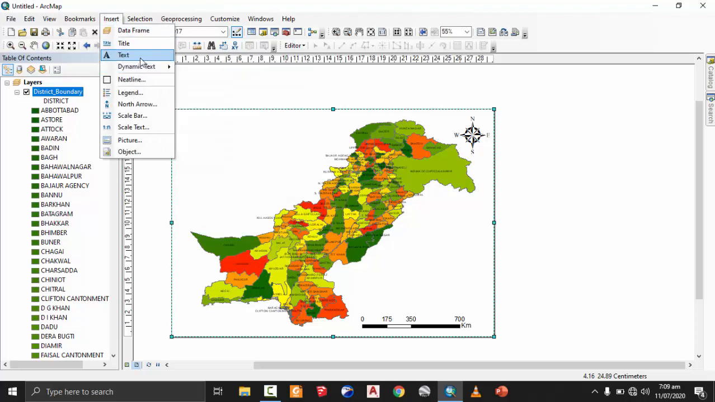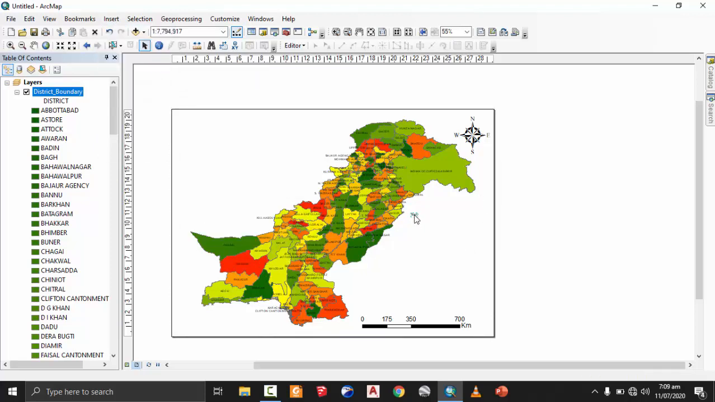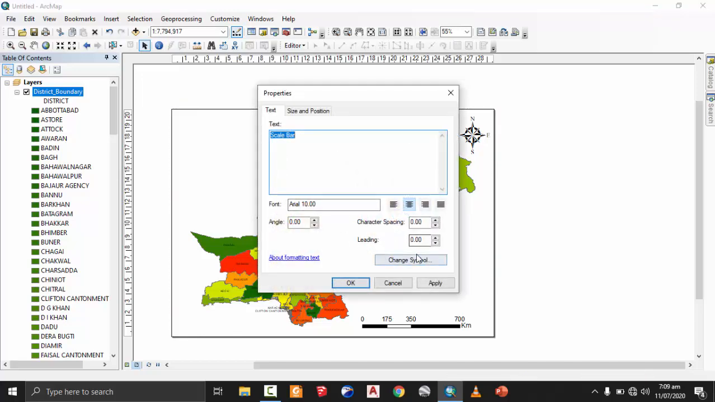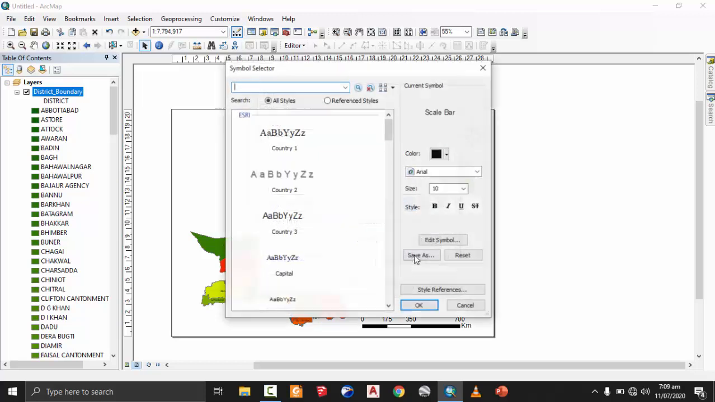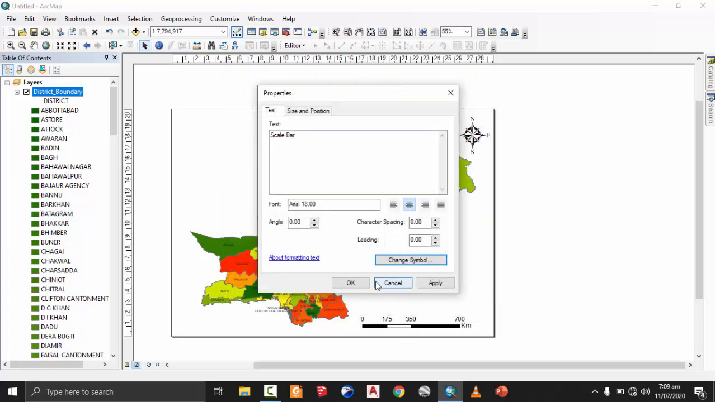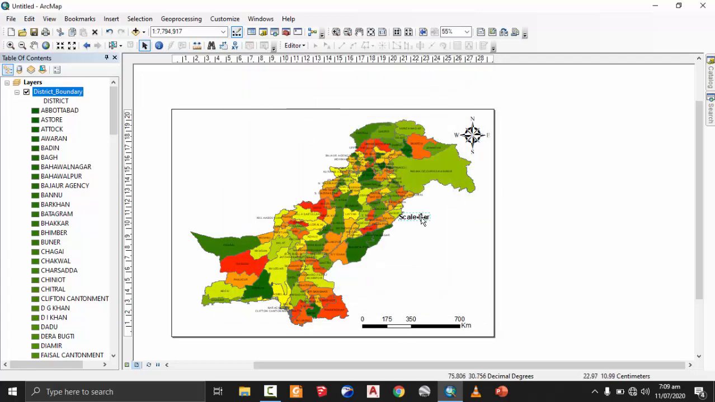So now, Insert and go to Text, and you can see the text there. I will just write scale bar, and I can adjust the size of that text. I just double click on that one, and you can see the Change Symbol option. Now I'm making it bold and increasing the size up to 18. Now I'm pressing OK, apply and OK. Now you can select that one and drag it there, next to the scale bar. So this is the scale bar element.